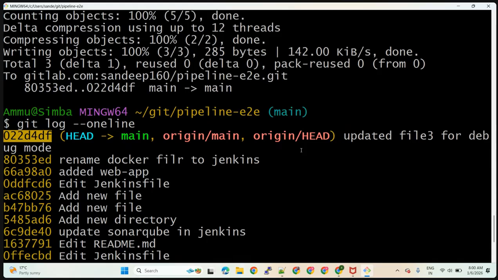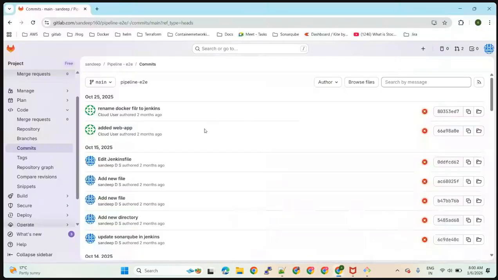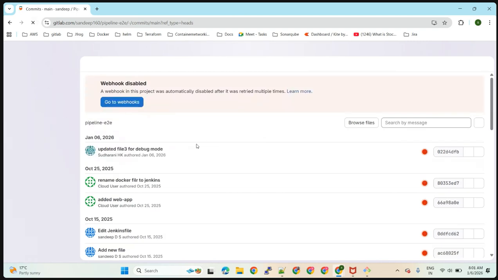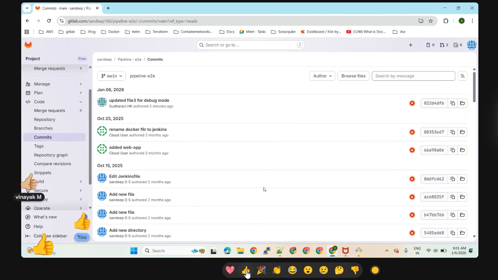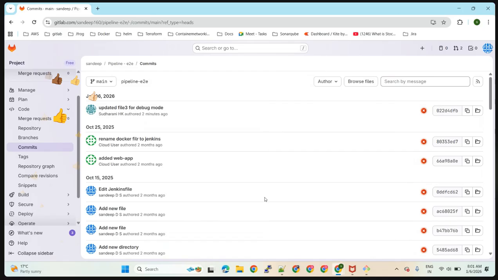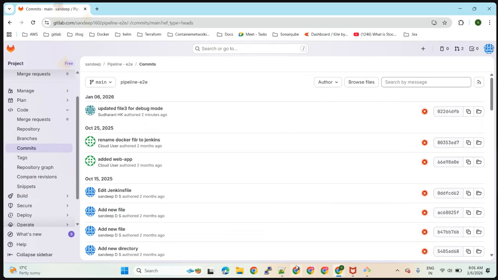Once we push, we go to GitLab and refresh this page. Is this repository updated? Because this is what we pushed to remote. So this we call git clone and push. Okay, now clear with this?